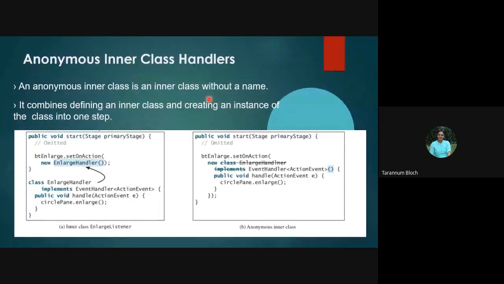Anonymous, we know the dictionary meaning, right? Anonymous is an inner class without a name, when somebody is not clear which action or which class to be attached, and that we will bind at runtime, right? That we will be binding at runtime. So that's called an anonymous class, when the inner class name is not clear.